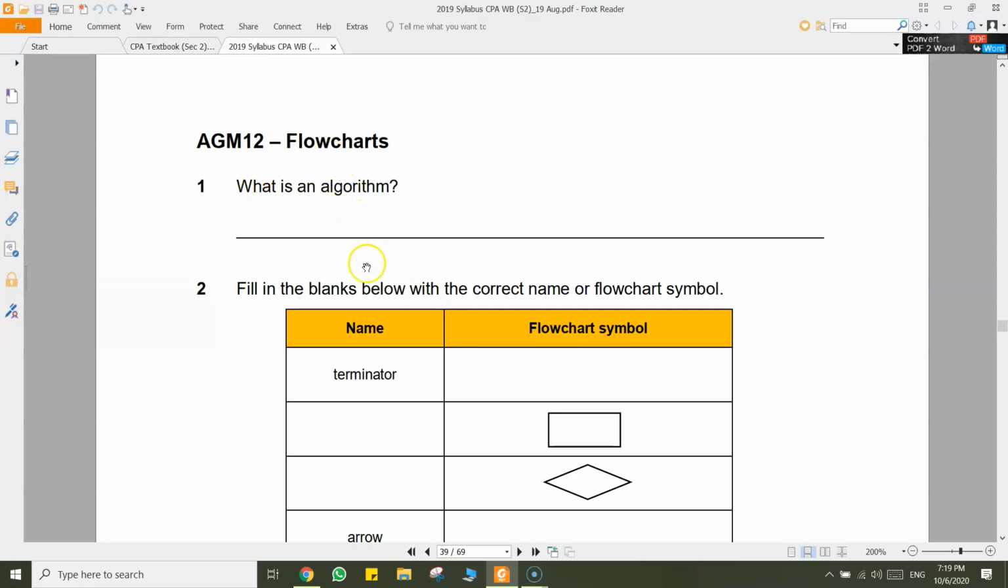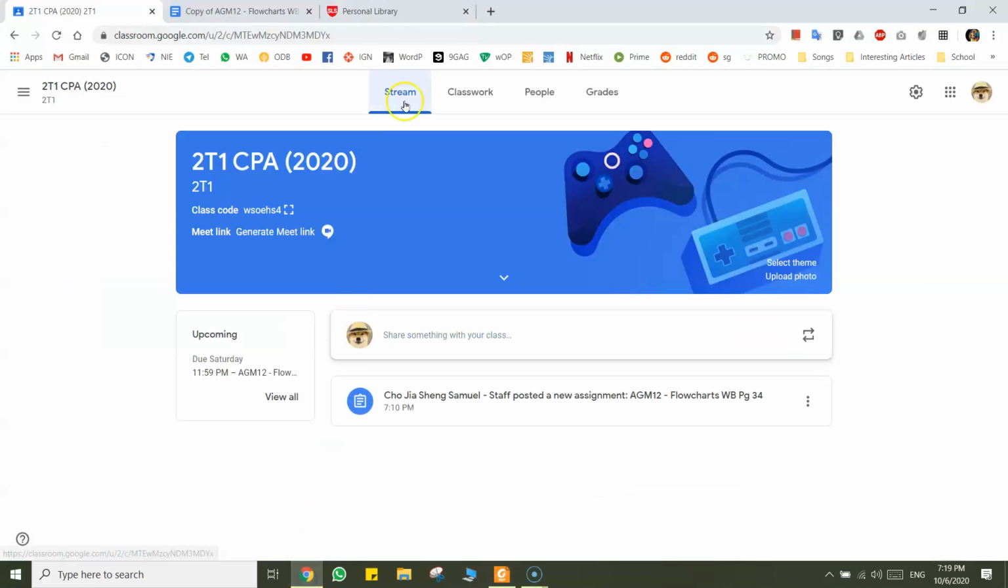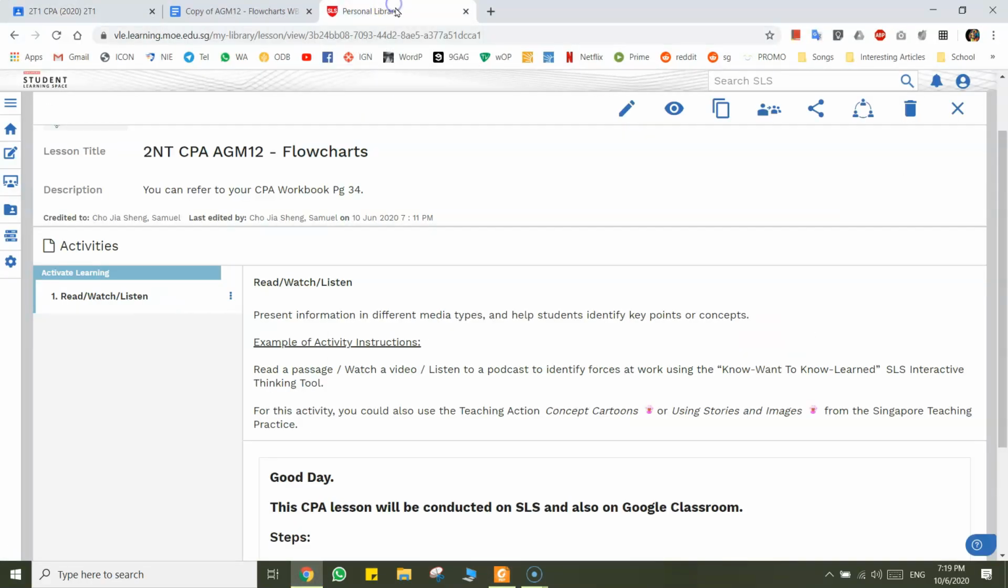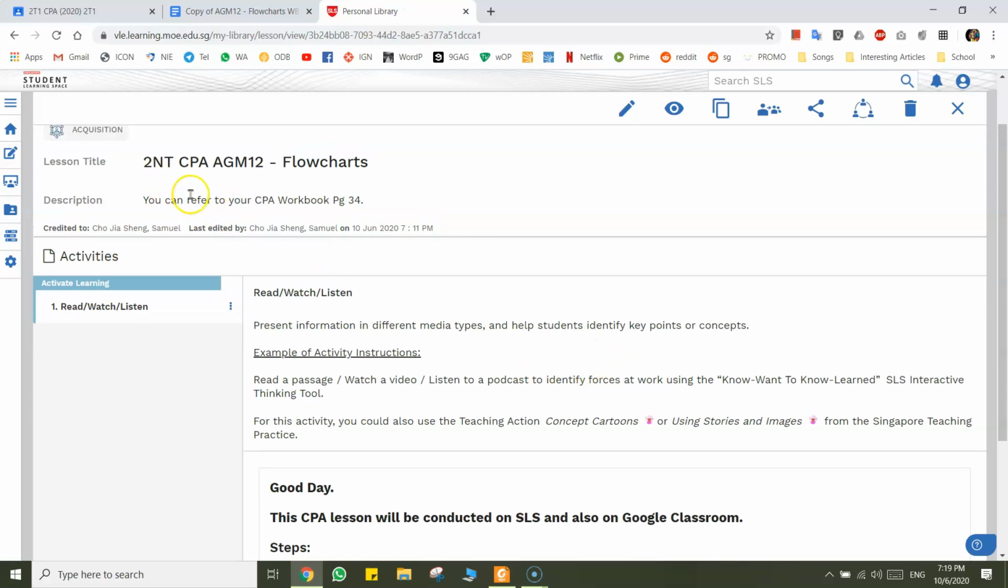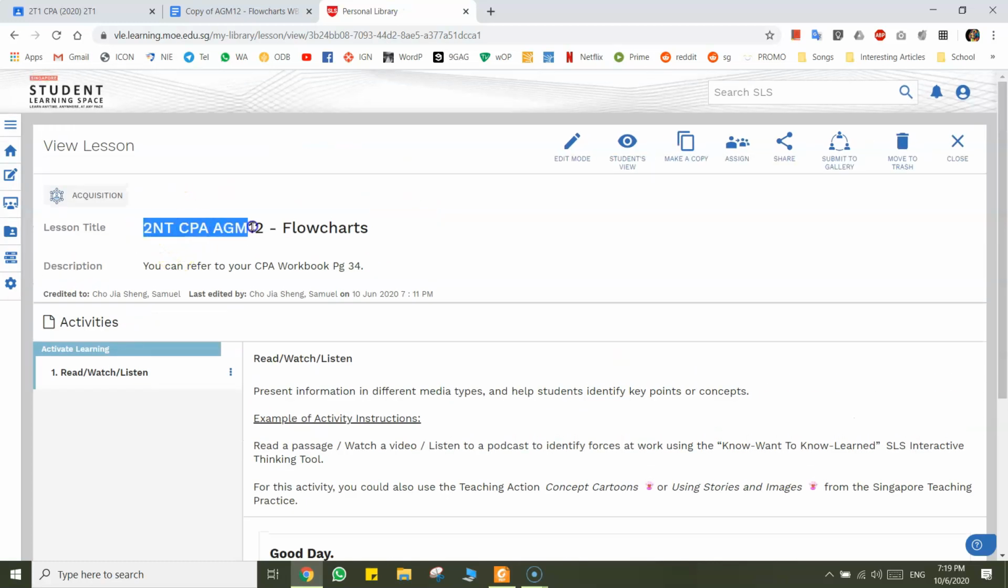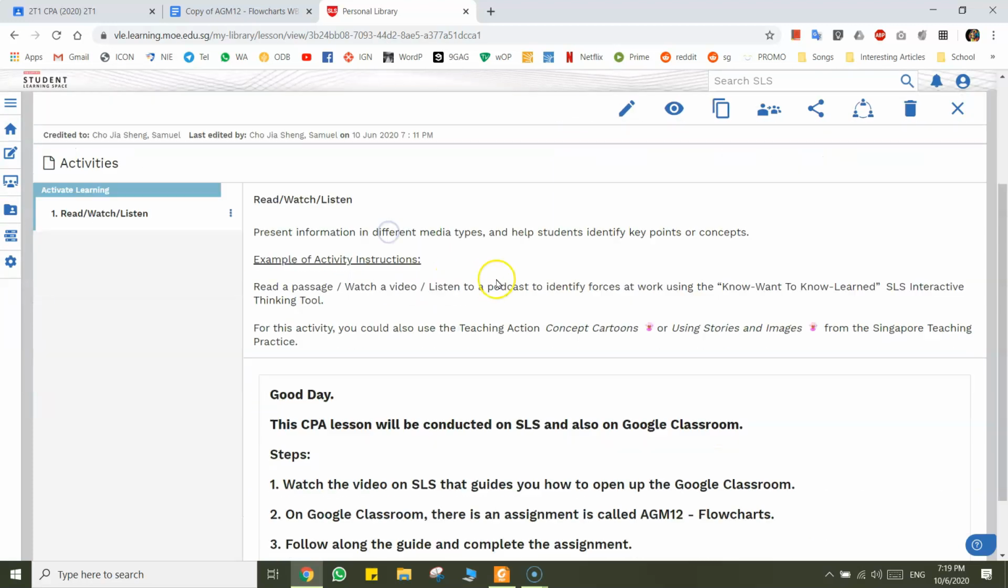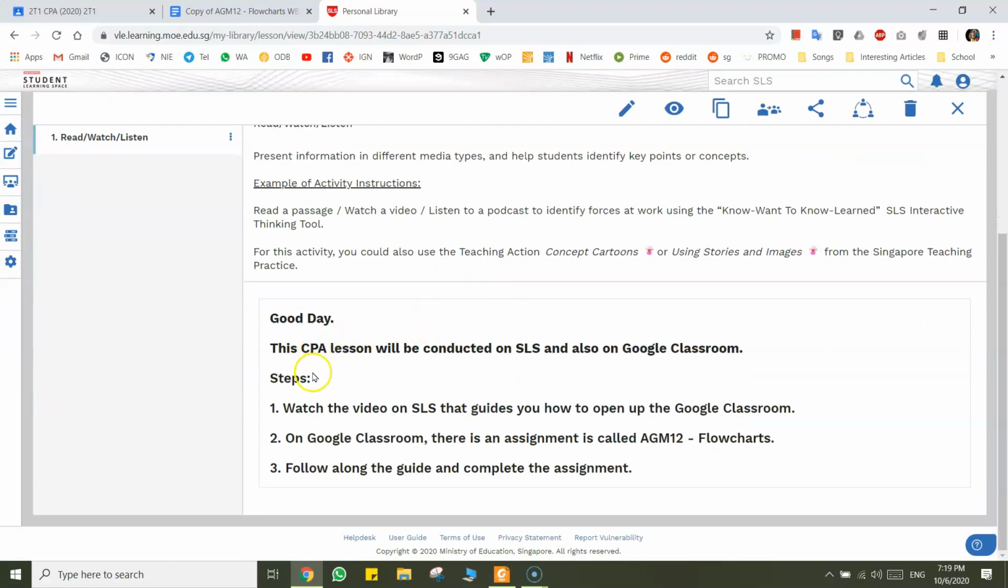So in this tutorial, we are going to go to SLS first, alright? What we're going to do right now is we are already in SLS. So go to your SLS and look for this called 20 CPA AGM12, right? Okay, so the instruction is today we're going to do on two platforms.